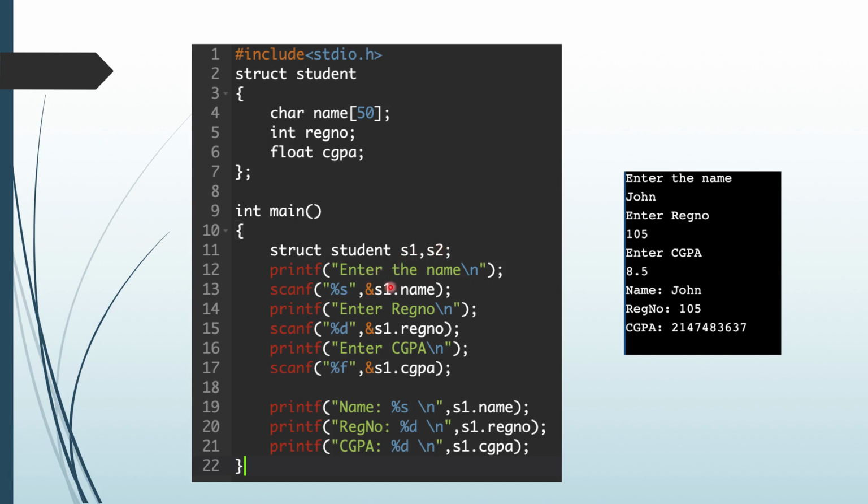So, enter the name: S1 dot name. Normally, how do we access a variable? We'll just access a variable as percentage s comma name. But here name is available inside the structure. It is not a normal variable, it is a variable inside the structure. So it is called a member of the structure. How do we access a member of the structure? The member of the structure can be accessed only through the structure variable.